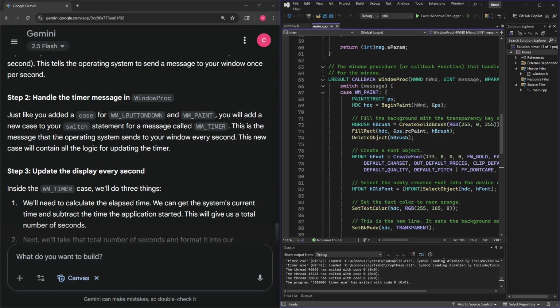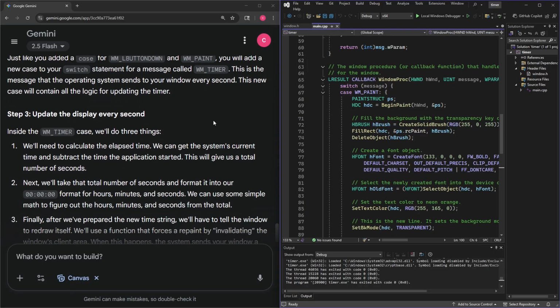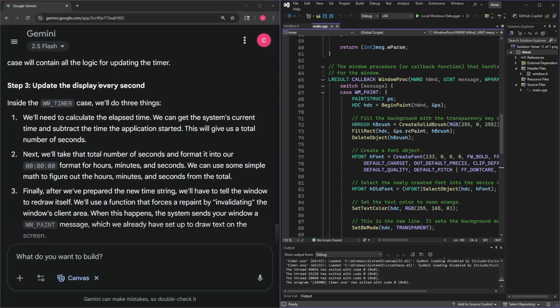All right. So this is the message that the operating system sends to our window every second. This new case will contain all the logic for updating the timer. So we're going to update the display every second. Inside the WM_TIMER case, we're going to do 3 things. We're going to need to calculate the elapsed time. Easy. We can get the system's current time and subtract the time the application started. This will give us a total number of seconds.